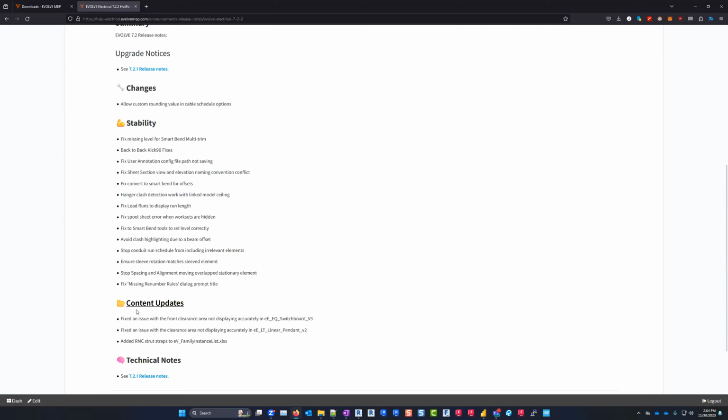I won't go through every single one, but I'll highlight some of the big ones. Primarily, that's those of you that have been getting an error when generating your spool sheets. That may be due to work sets being hidden by default when the tool generates a background view. That has been fixed. There is another one for the SmartBend tools. When you use SmartBend multi-trim, it may have set the level to -1. That has been fixed as well, and as you can see, there are other fixes too.